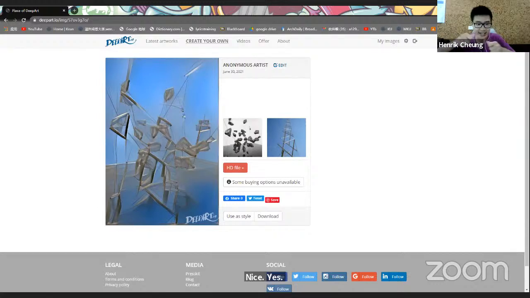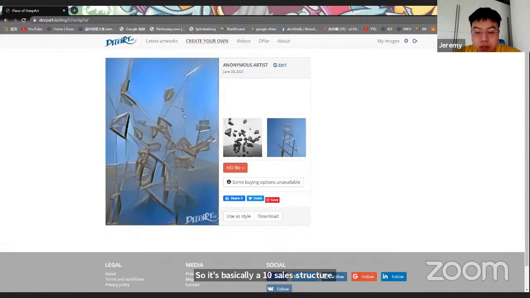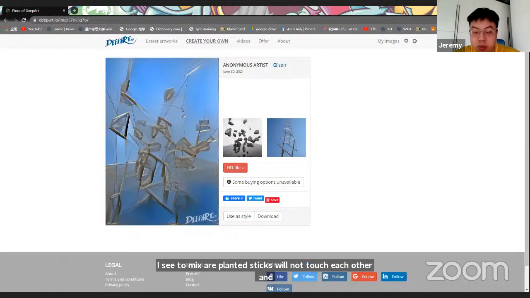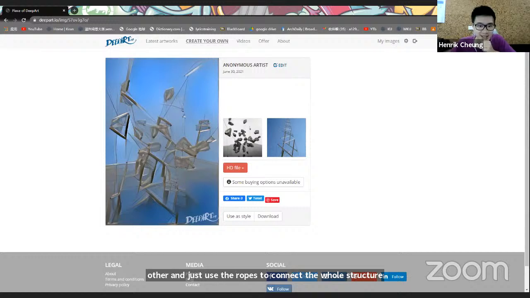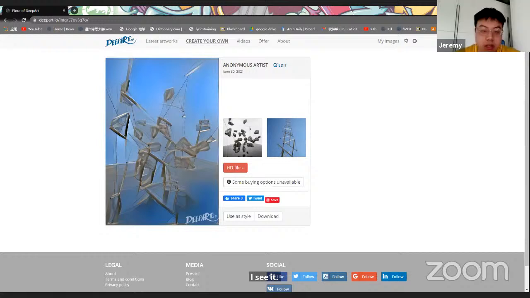So it's basically a tensile structure, right? Tensegrity. It's like using sticks and elastic strings. I see. To make sure the sticks will not touch each other, and just use the ropes to connect the whole structure. I see. Like this one.